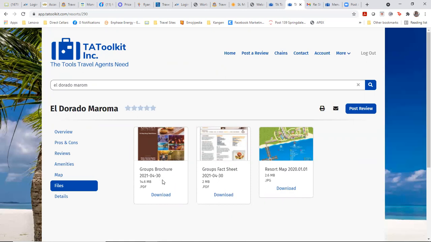So if we can't tell when they last updated it, if they didn't list it on the flyer itself, or Sandals does a really good job of listing it within the name of the file, then we just put the date that we uploaded it into TAToolkit. So these will also be reviewed and replaced as we find they've been updated. We have a list so that we will check on a regular basis.